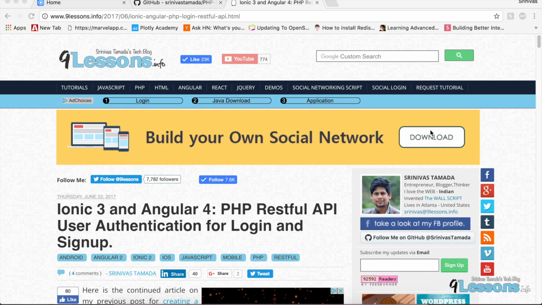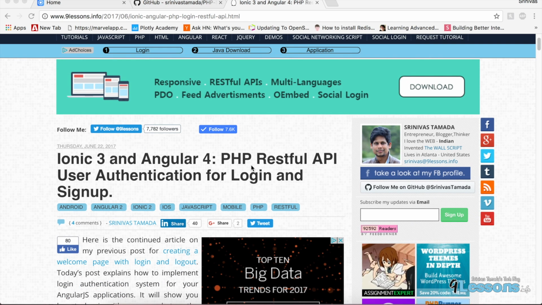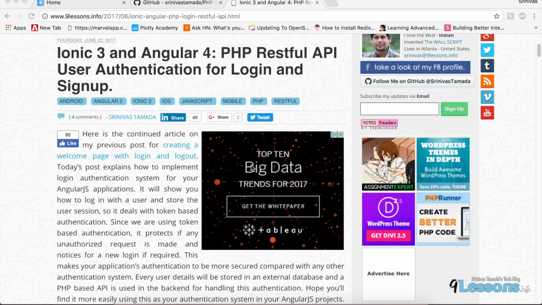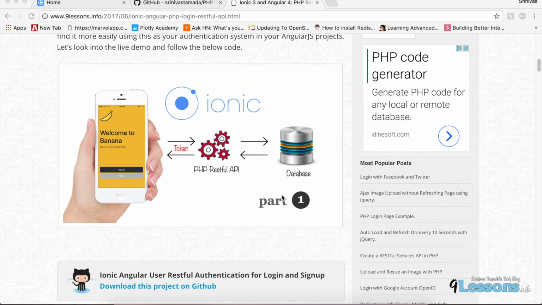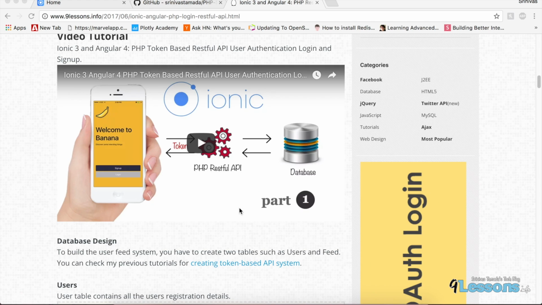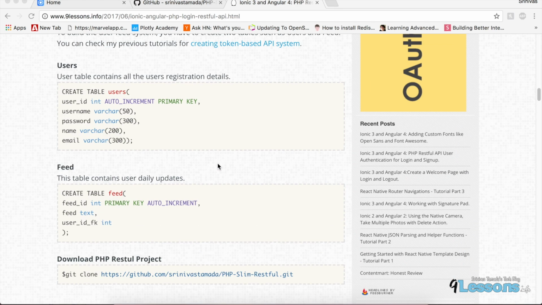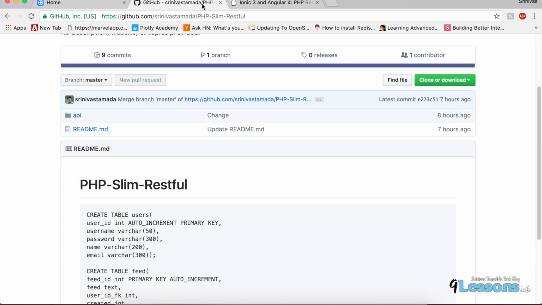I think last video we discussed how to do login authentication with PHP API, but I'm just continuing with this post for part 2: how you're going to display the feed from the database based on the user token, the encrypted token. If you watch this video, I explained how I created a token. Let's continue this post, and here I just updated the feed.